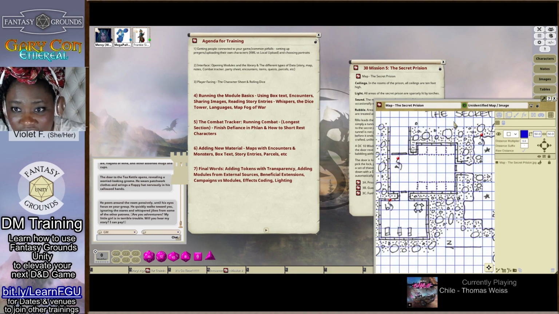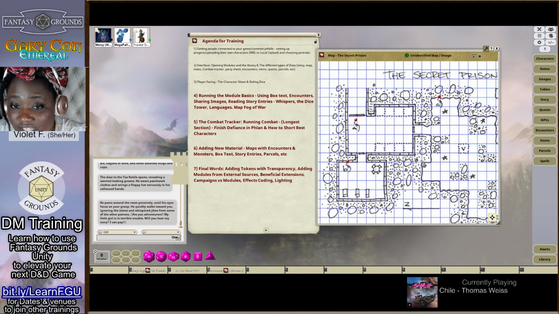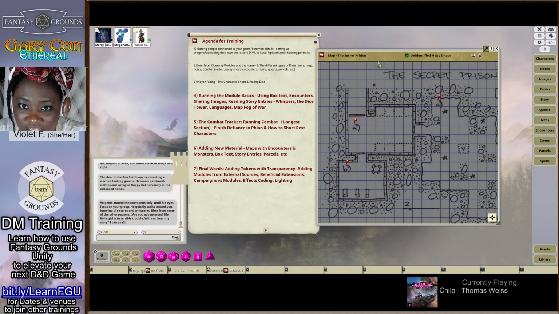Now, the two ways that you might want to do Fog of War. The old way is what we would call the masking layer. This is what is in Fantasy Grounds Classic only, and you have this option in Unity. The easy way to do this is to right click, go to Layers, enable Mask, and it will put everything in a Fog of War.